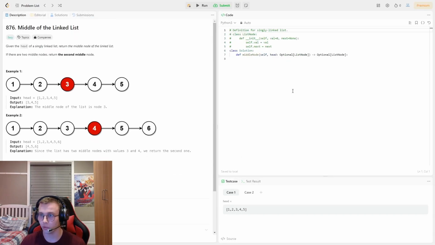Just because I've not got a whole lot of time, I'm just going to do one of the easy ones. So this is Middle of the Linked List. Given the head of a singly linked list, return the middle node of the linked list. If there are two middle nodes, return the second middle node. So in this, you're given a linked list, and you just have to find whatever the middle element is.